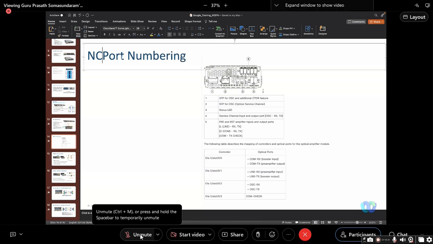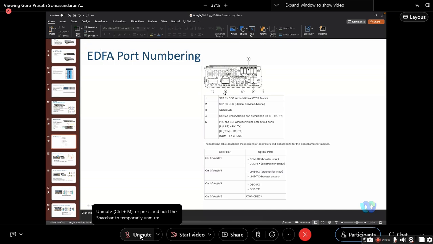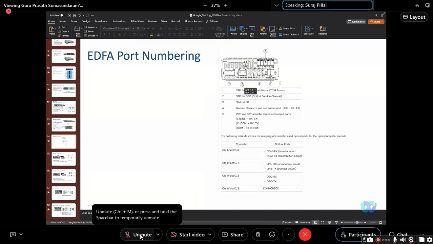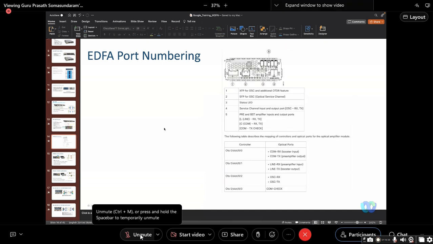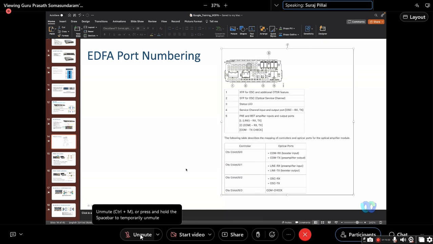So 0, 1. Is this okay? So if I want to shut the TX port of which port, like for the C or the line, the line TX. So that means you have to shut the booster output here. Guru, sorry to interrupt. I just shared an image with you. So if I shut this port 1, it will shut the port TX and RX both, right?